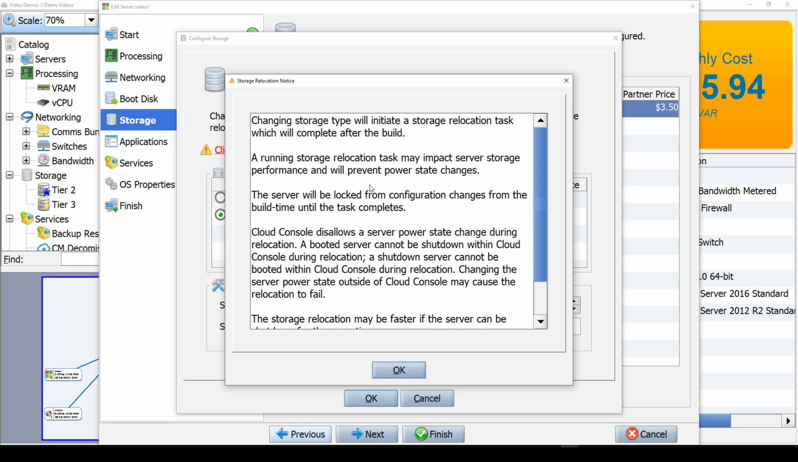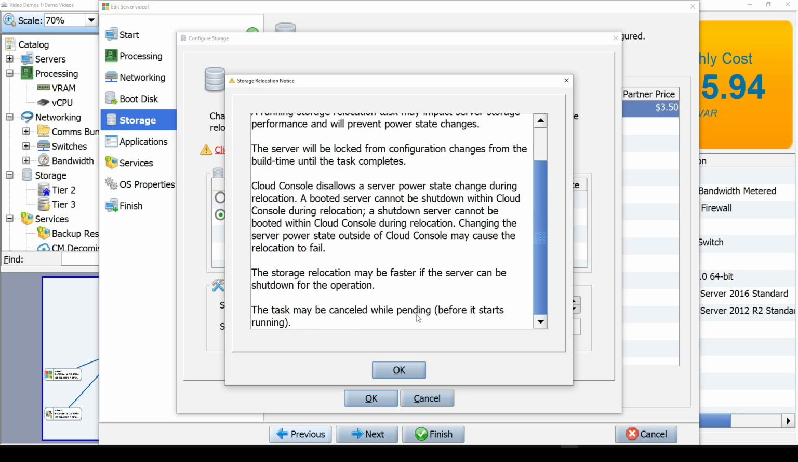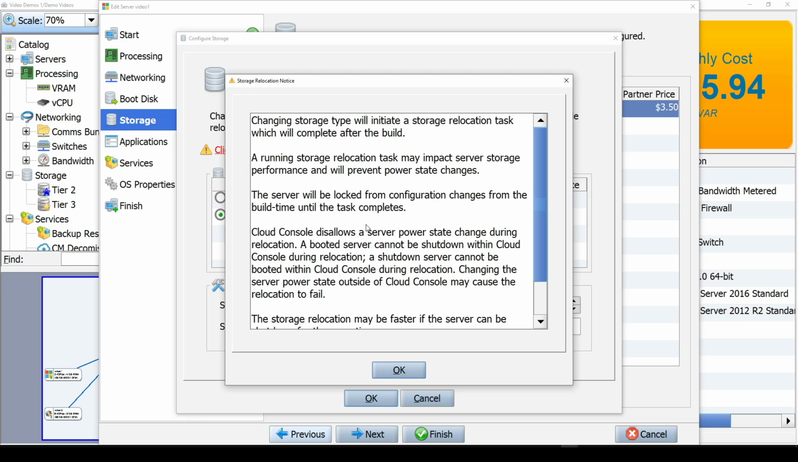Note that once the operation is initiated on the back end, the server cannot be power changed, so you can't reboot the server or change it. And if you want to cancel it, you can do that while it's pending before it starts running. This may come into play if you try to change performance levels for a number of servers, because we don't do too many of these operations at a time to prevent performance impacts from affecting your servers under normal operation.